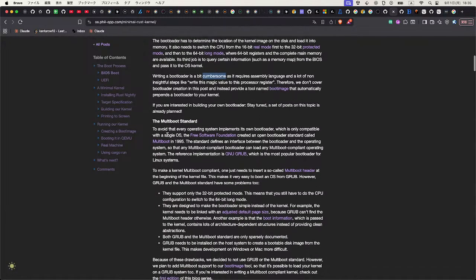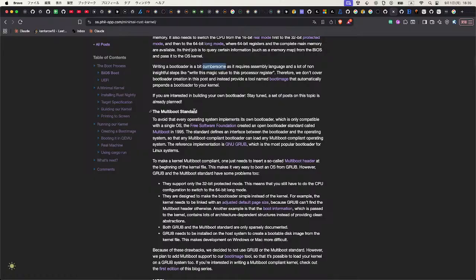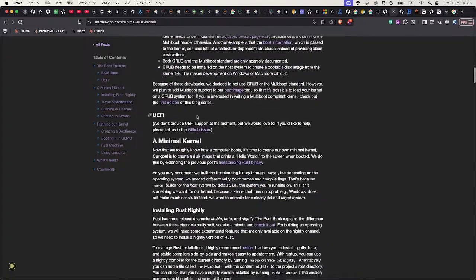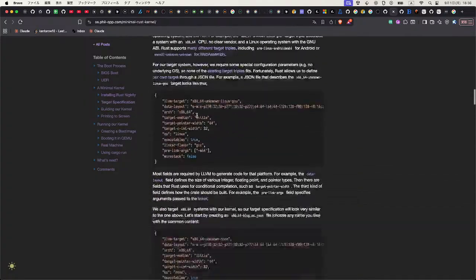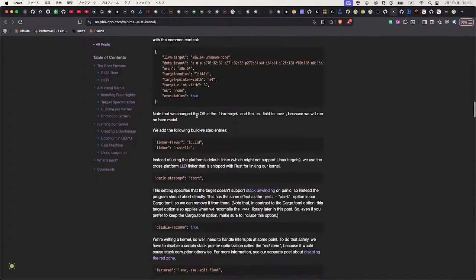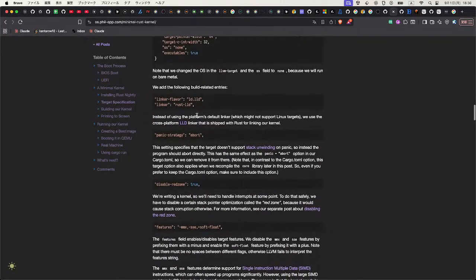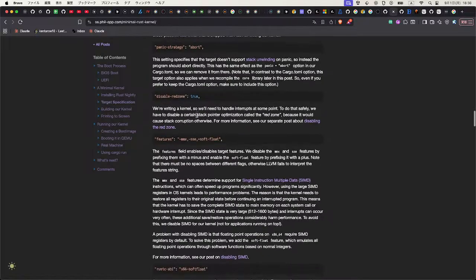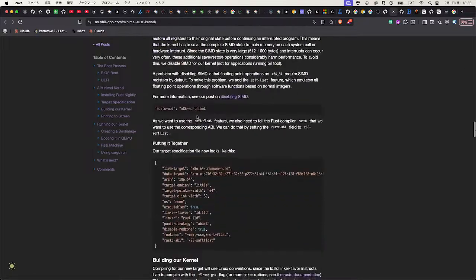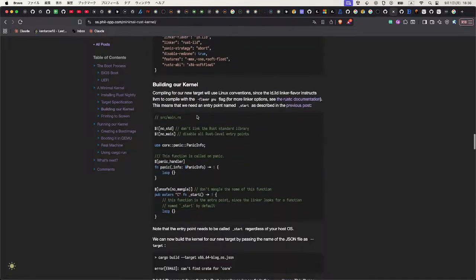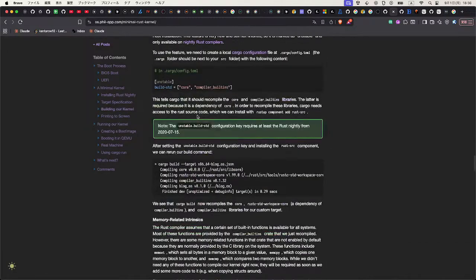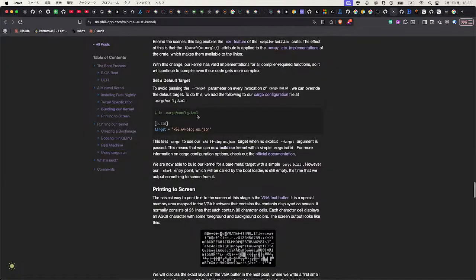Okay. The multiboot standard. I don't need to read this part. And I don't need to know about the Rust features, so I will go to here.